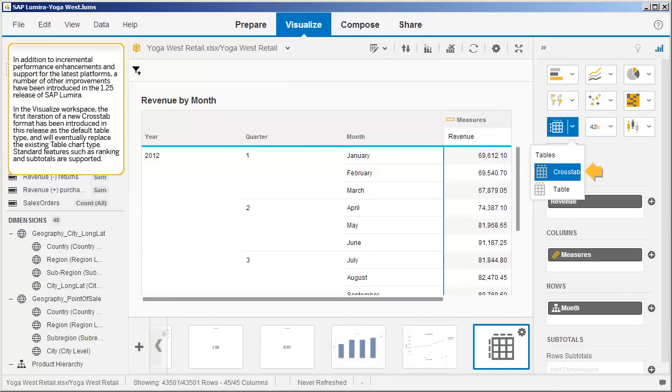In addition to incremental performance enhancements and support for the latest platforms, a number of other improvements have been introduced in the 1.25 release of SAP Lumira. In the Visualize workspace, the first iteration of a new crosstab format has been introduced in this release as the default table type and will eventually replace the existing table chart type. Standard features such as ranking and subtotals are supported.